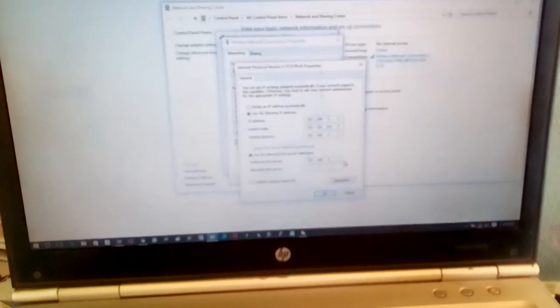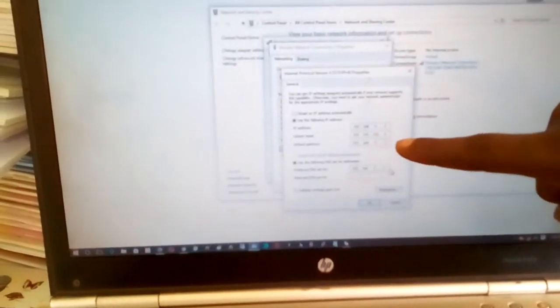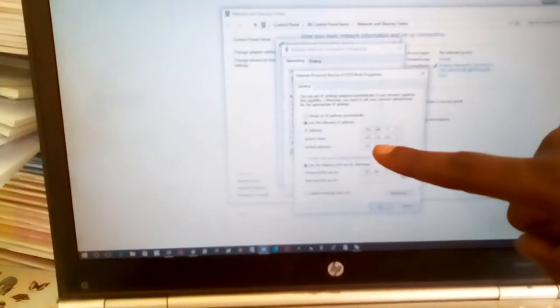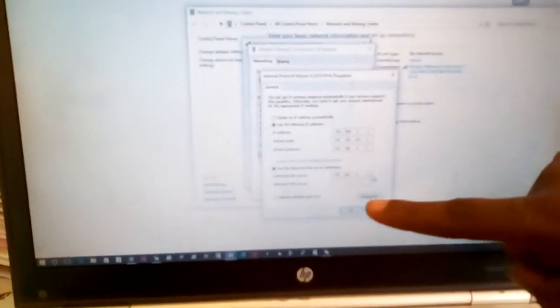Now thereafter your terminals can pick any other IP like 192.168.0.5, 6, 7, 120 and thereafter. Now the subnet mask will always be 255.255.255.0. Then the default gateway, which is a router IP, is 192.168.0.1. Then you have to fill this as well.